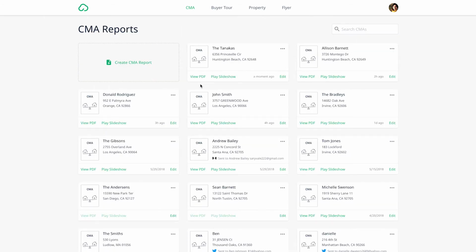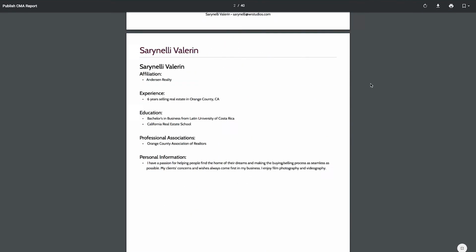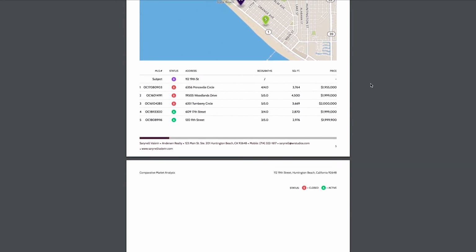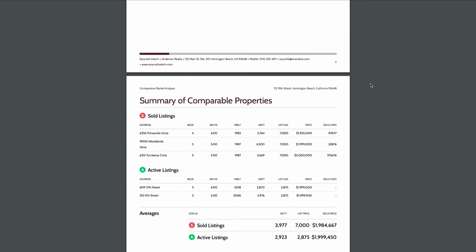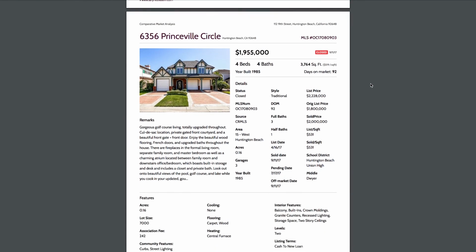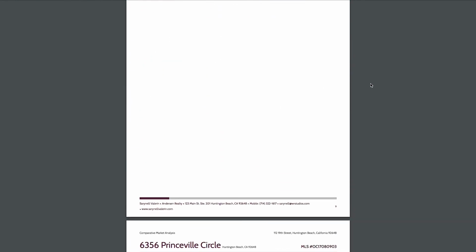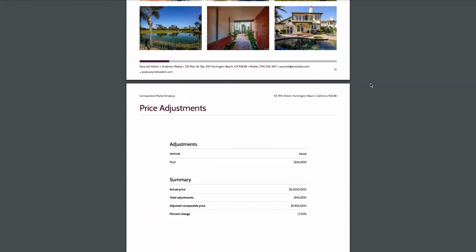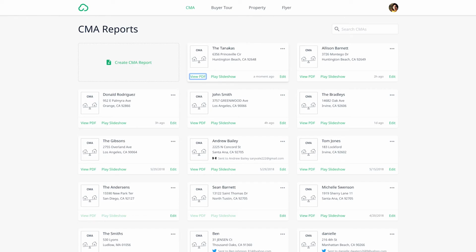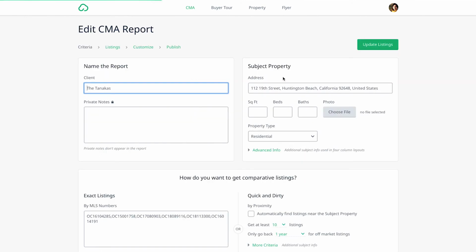From here, you have several options. You can view the report. Let's do that now. Reports are stored as PDFs in the cloud. As you can see, you have quickly generated a professional-looking CMA branded to you with the latest property information straight from your MLS. Cloud CMA reports are a much better alternative to standard MLS printouts and help you make a great first impression. Let's take a look at some other report options we have.